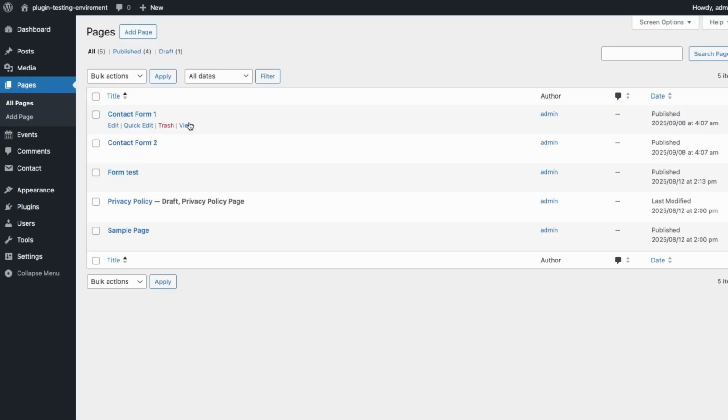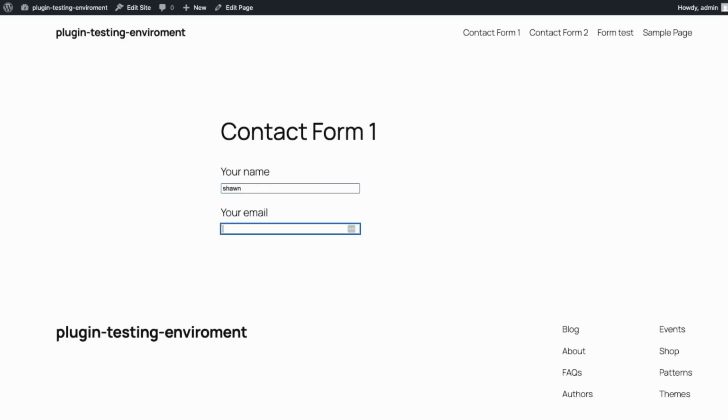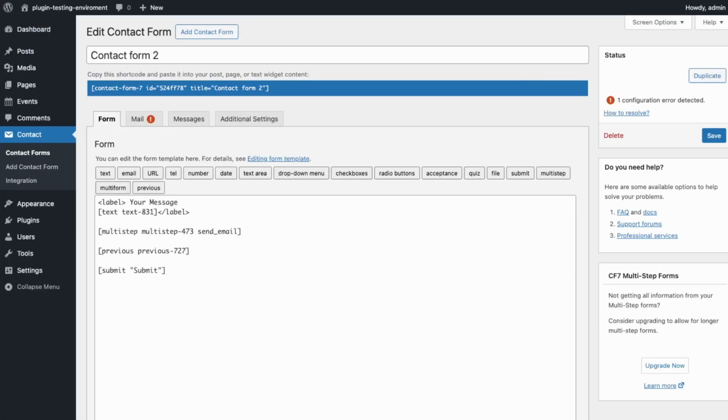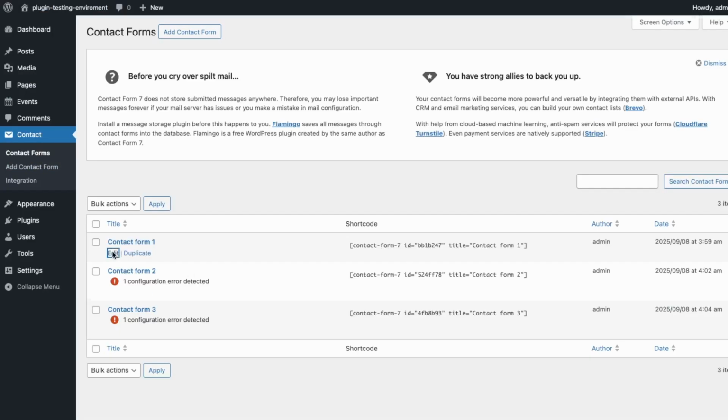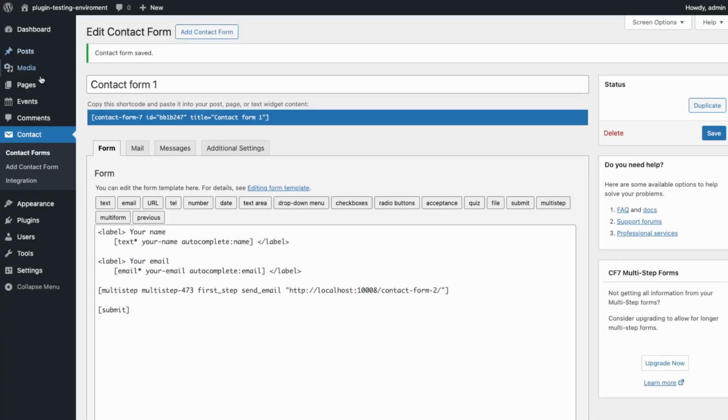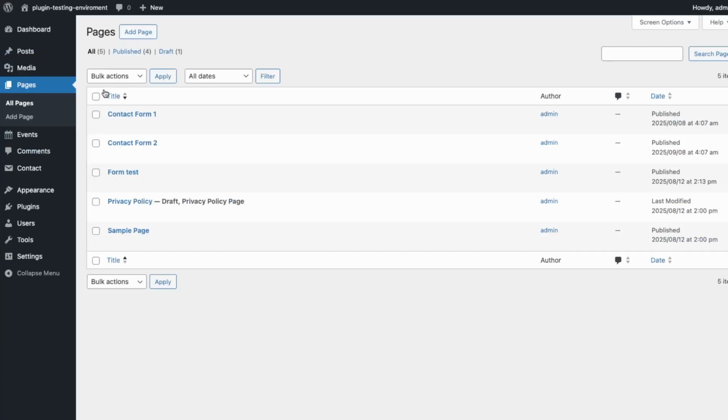So contact form 1, okay, Sean, email. Okay, I'll view this page here. Okay, so yeah, this is working. It's saying please fill out the form on the previous page. Okay, so I think we do need the submit button, so let's just go and revise that. Okay, so edit and then do submit. Okay, and save, and then let's check out our page 1 now.